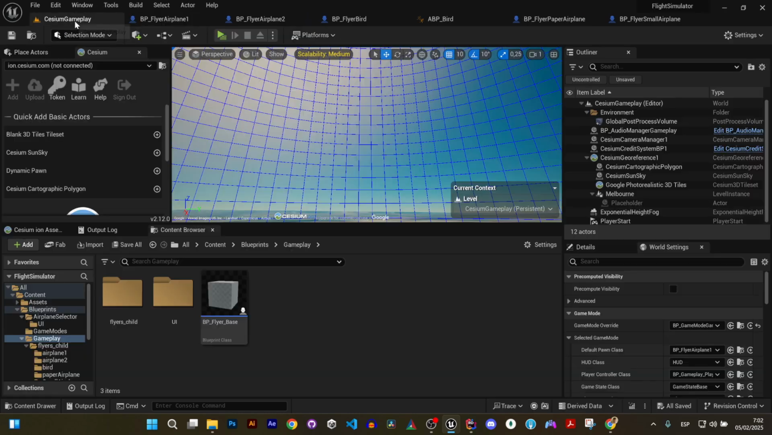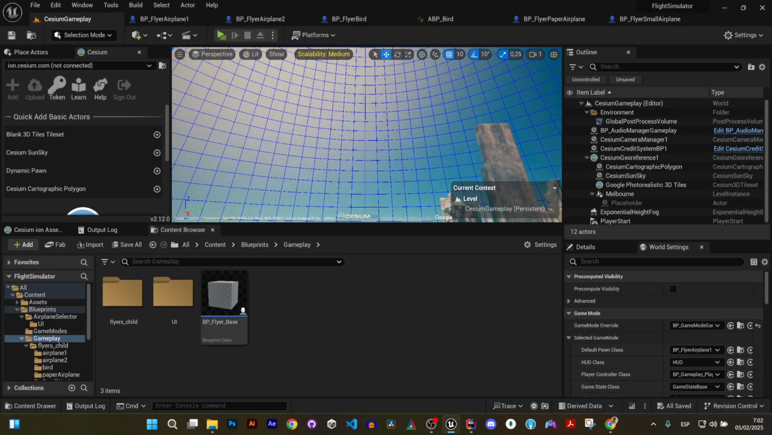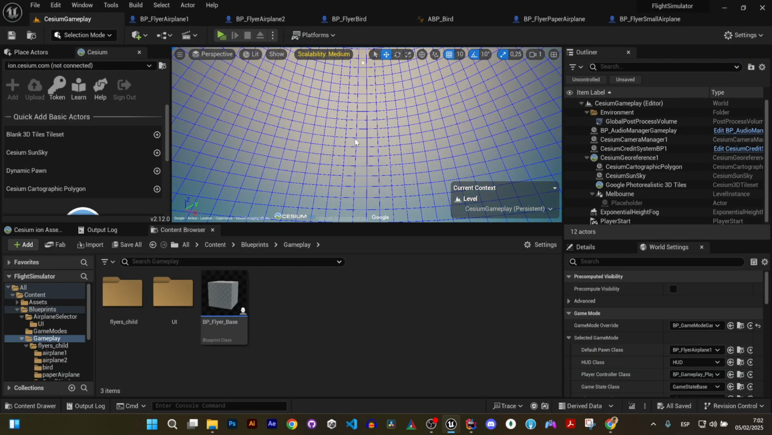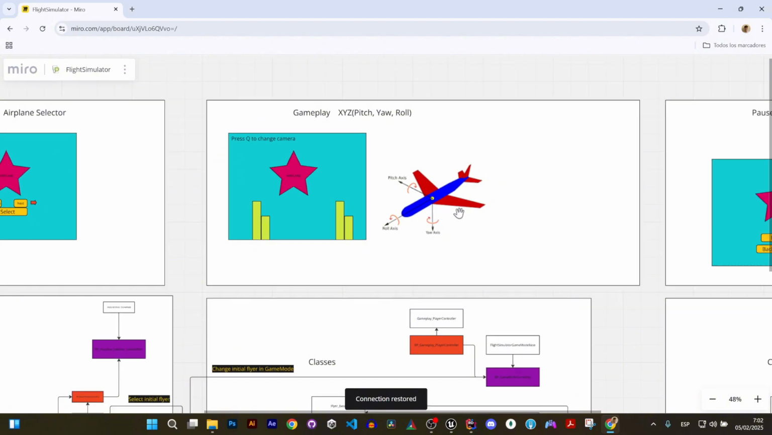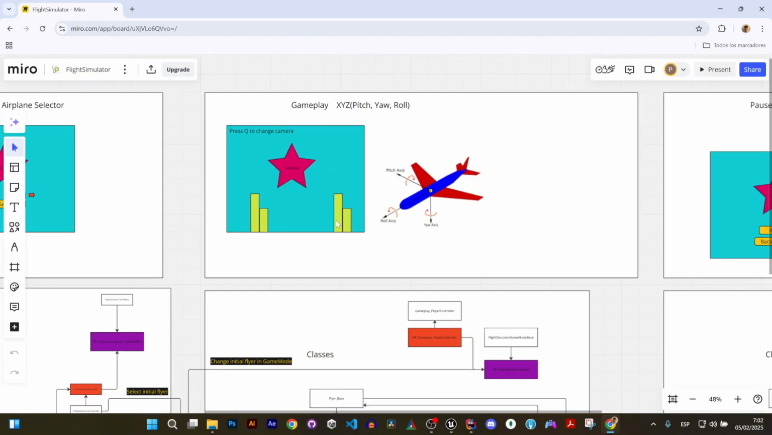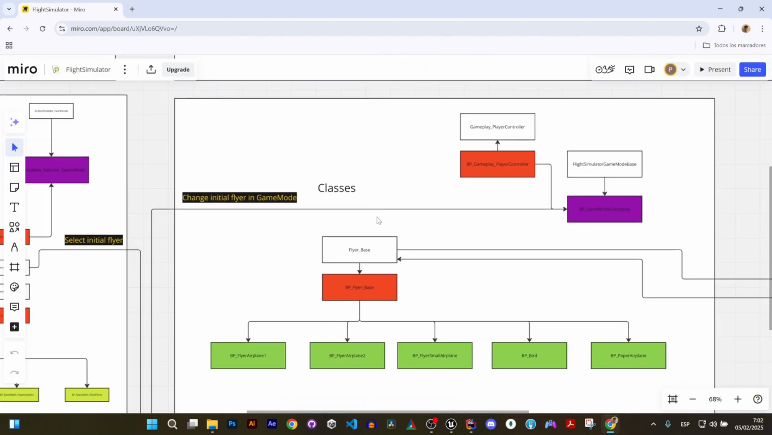Okay, so let's go with the next thing. Let's go with the next level. I don't want you to see this, it's a surprise. That is the gameplay, the Cesium gameplay. As we can see here on the gameplay, we just want to have the airplane flying and the map. But there are some classes.